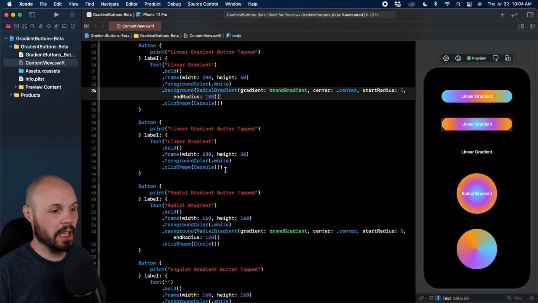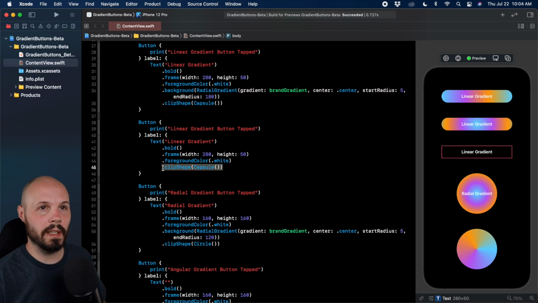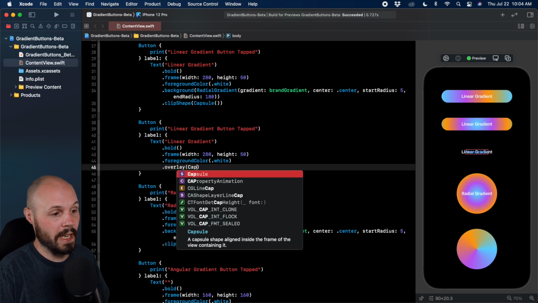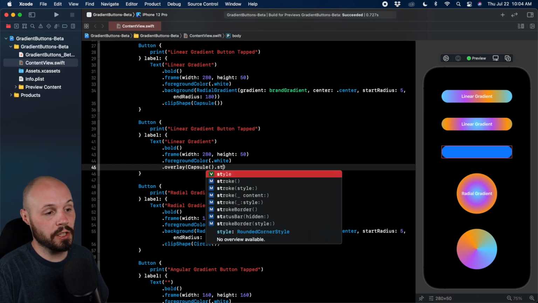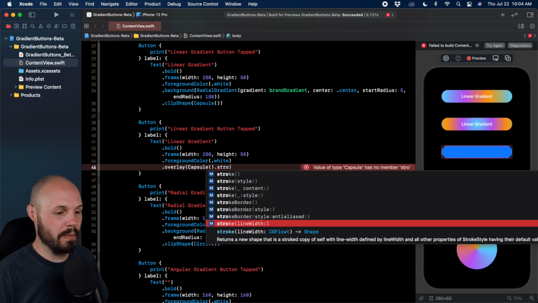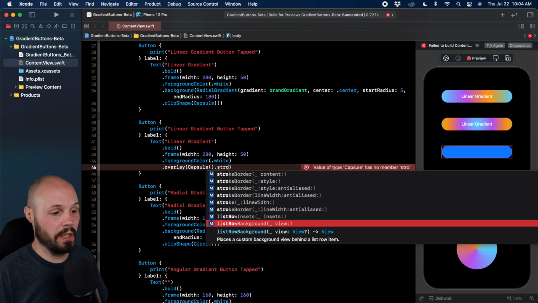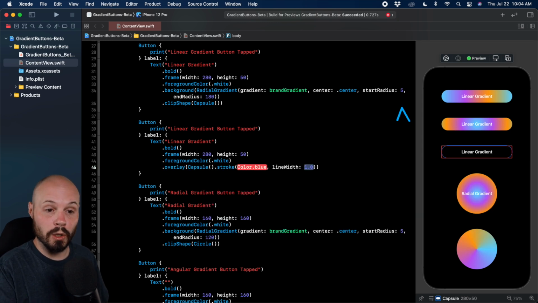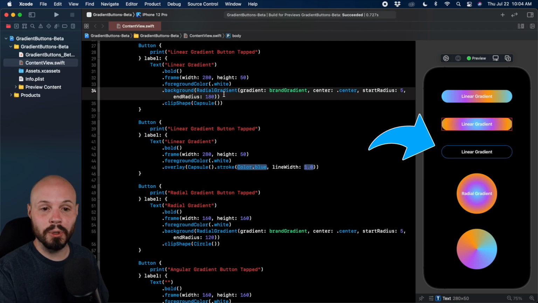So to do that, let's actually get rid of this clip shape as well, because we're going to encapsulate that in our overlay. So we're going to do dot overlay, and then the overlay is going to be a capsule, and then we can give our capsule a stroke. And then if we scroll down, stroke has many different initializers, but we're looking for width here, right? So yeah, we want line width. And then the stroke color blue, well, you can see, now we just got a blue outline.